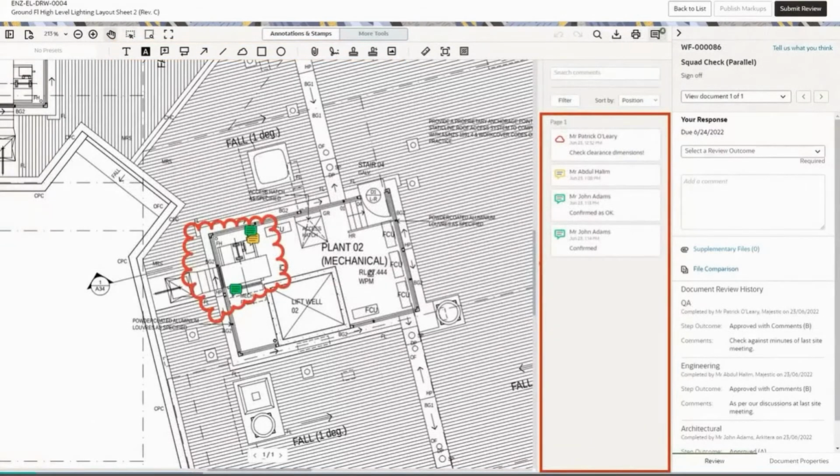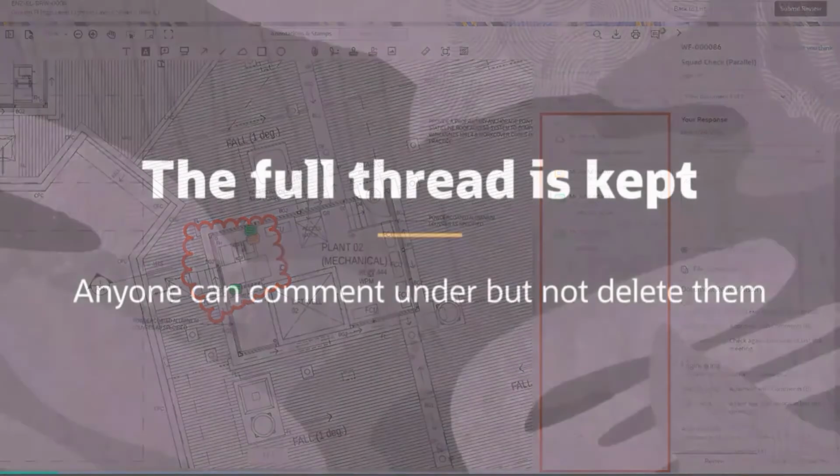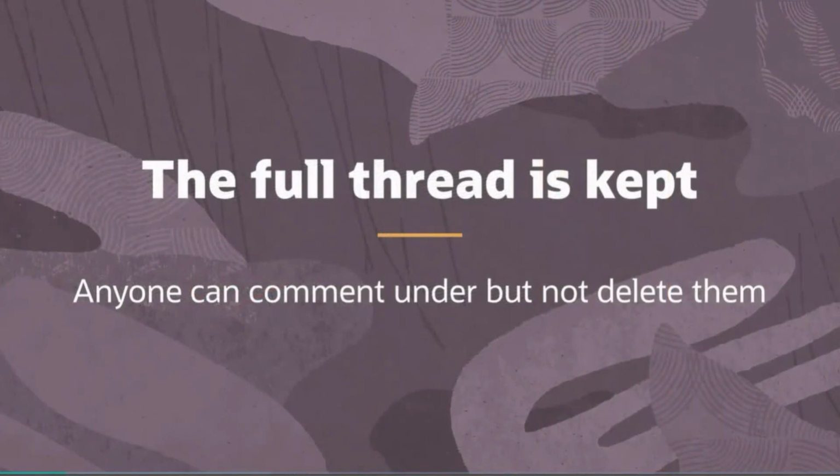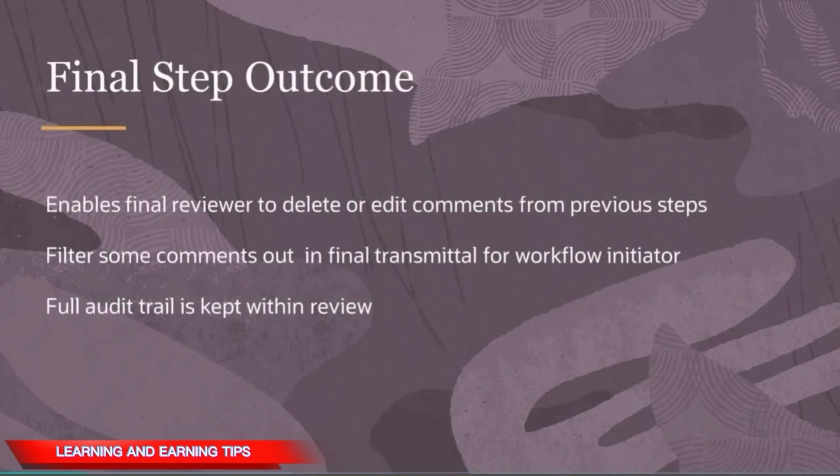All the markups are shown in the Notes panel. Each reviewer can see the full thread and details for who created each markup and when. Anyone can comment under the existing markups, but they cannot delete them. This is to make sure a complete thread of comments is retained. However, if you choose the final step outcome option in the workflow, the final reviewer can delete or edit others' comments.